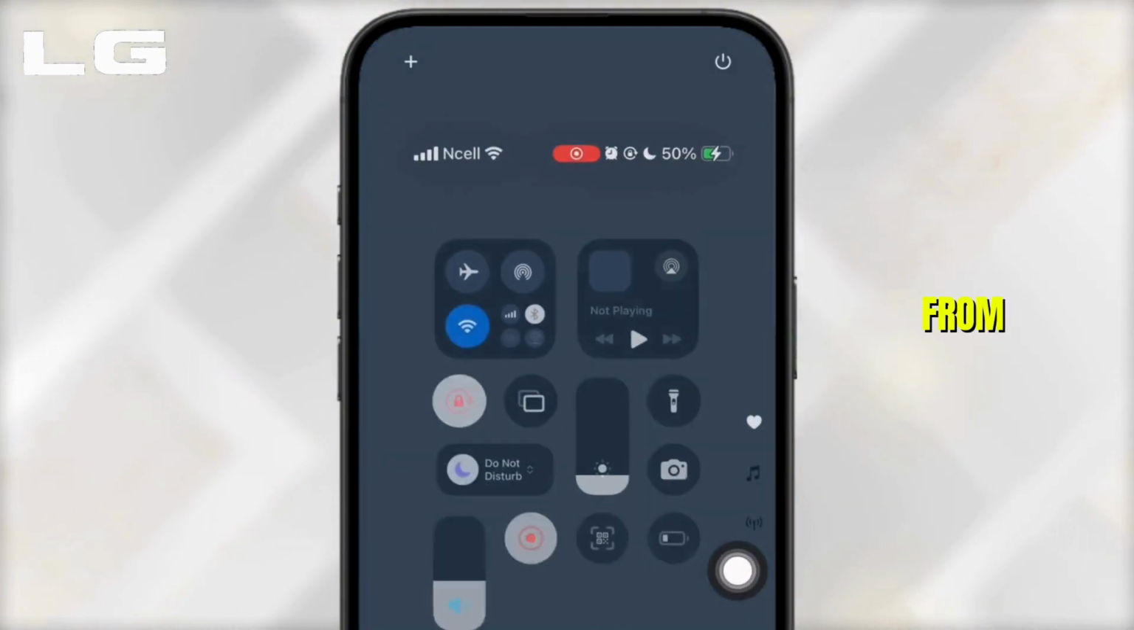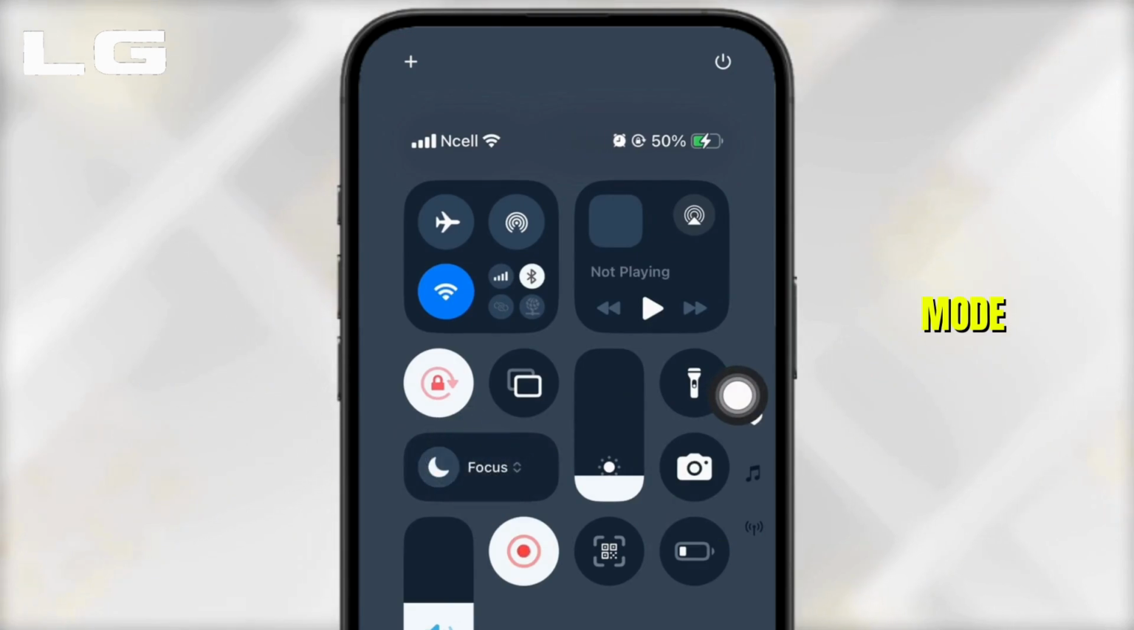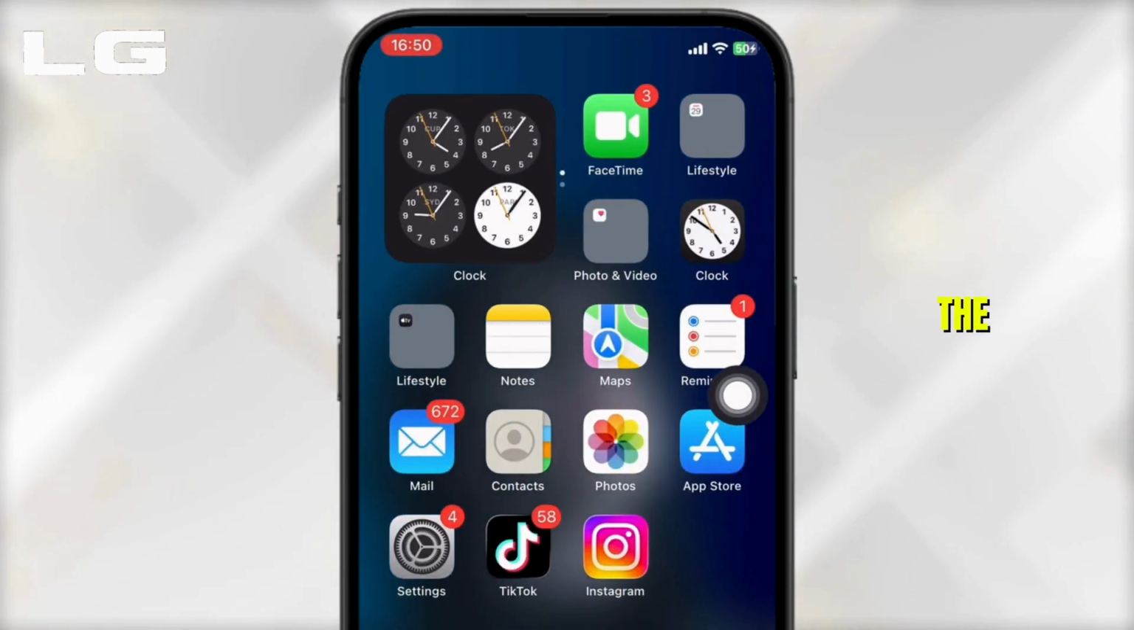After that, swipe down the screen from top right corner and remove Do Not Disturb mode. This will help you to get notified with all the notifications.